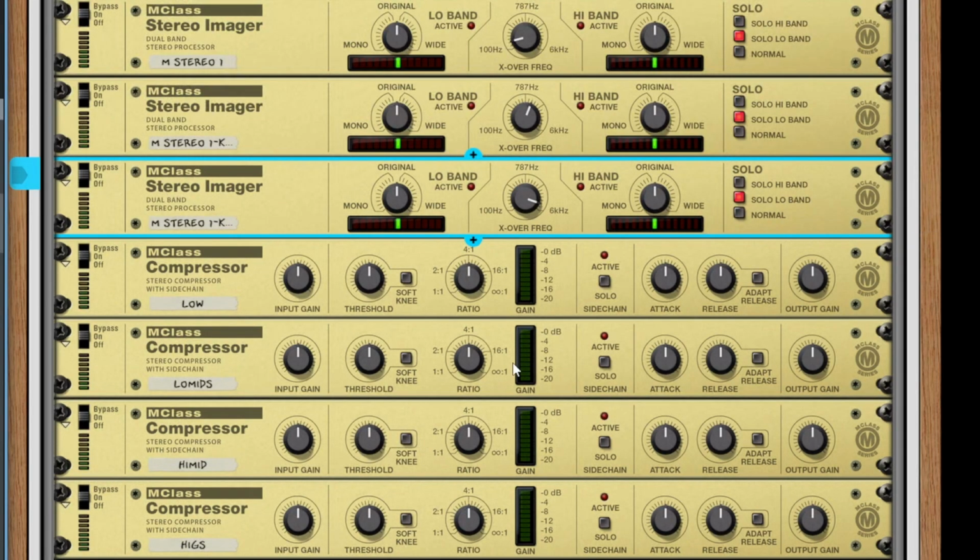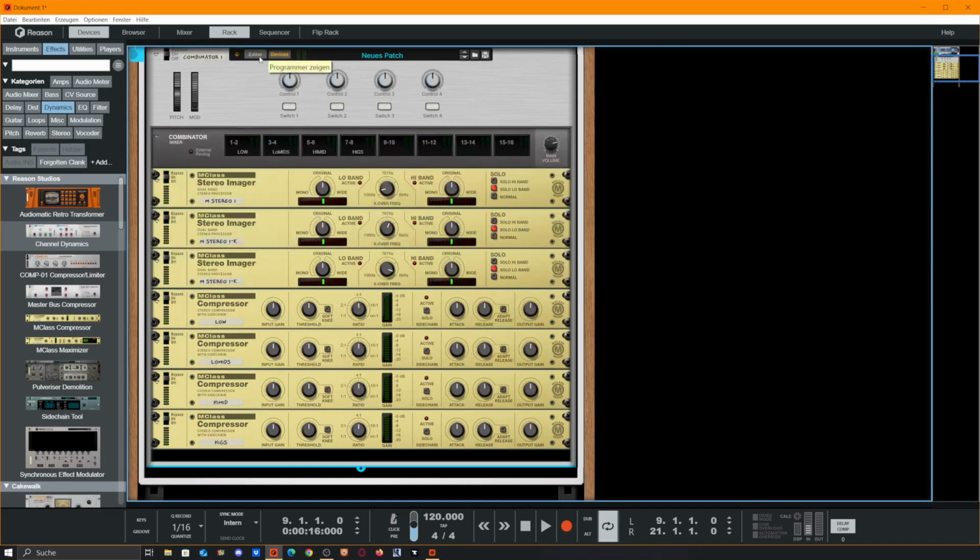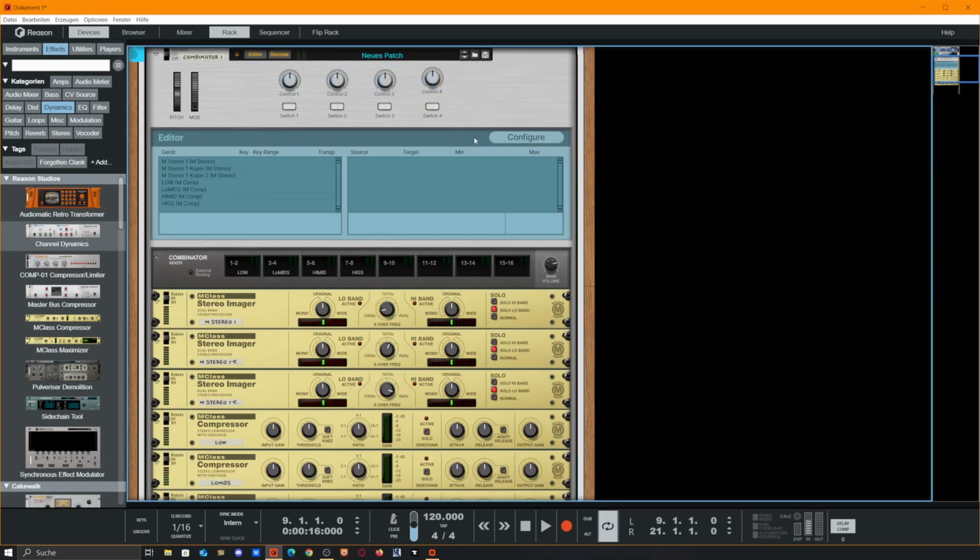With this setup or something similar like this, you could easily control frequency dependent. You could also set up new buttons and controls.